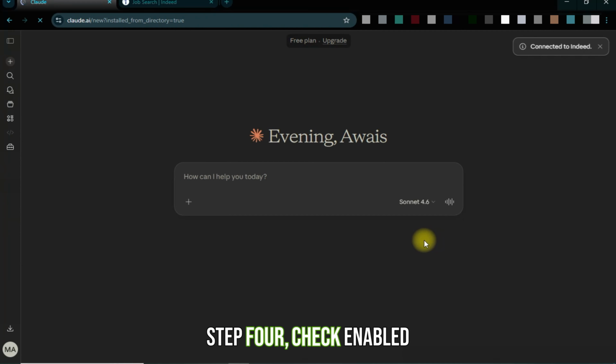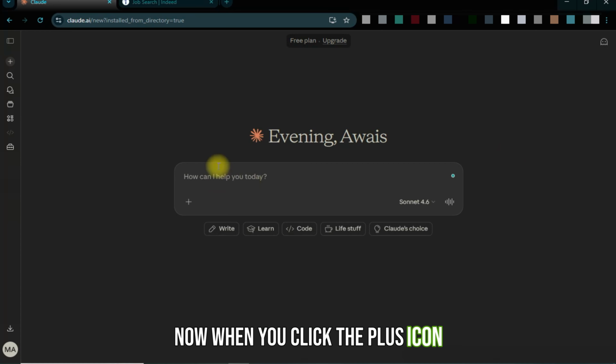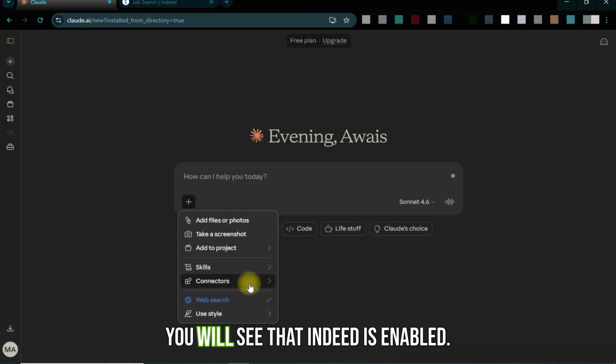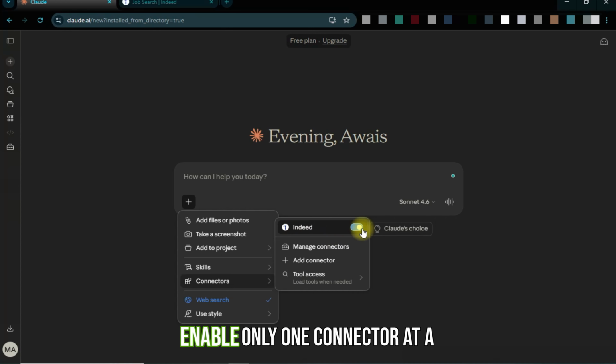Step 4, check enabled connectors. Now when you click the plus icon connectors, you will see that Indeed is enabled. If you're on the free plan, you can enable only one connector at a time. With a paid plan, you can enable multiple connectors together.